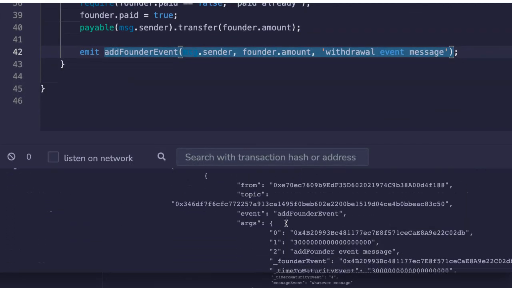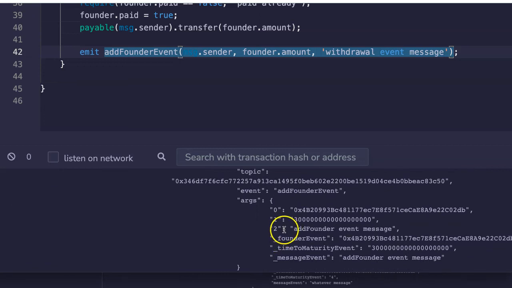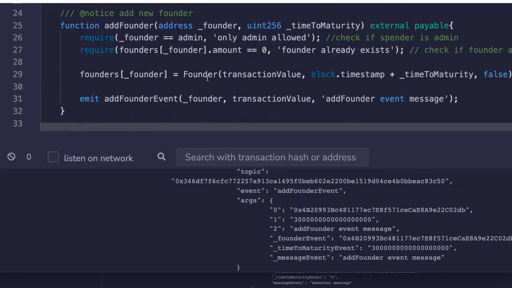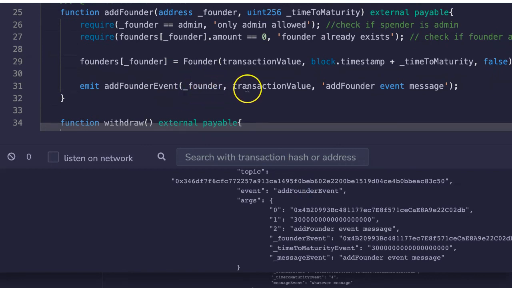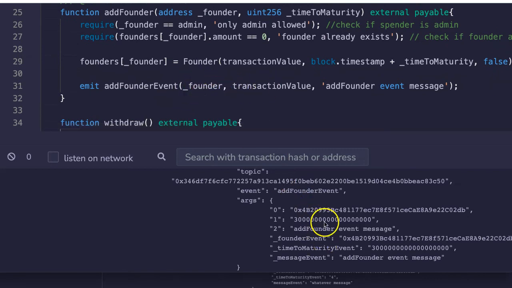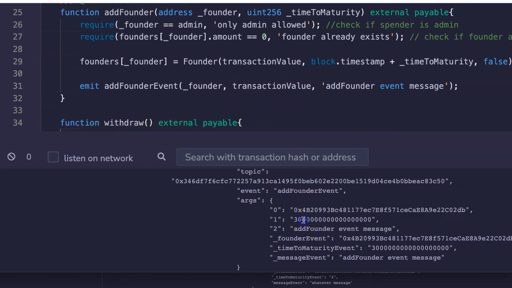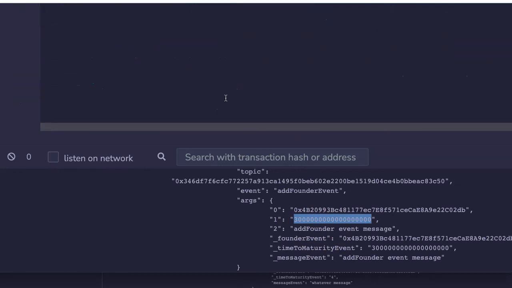Now you see, interesting. We chose 3 Ether, right? That's 3 with 18 zeros. So it said add founder event. Add founder event told us that the founder, with this address, the transaction value is, you see, it's now available, 18 zeros, 3 with 18 zeros. Okay, good. So now we have done that.